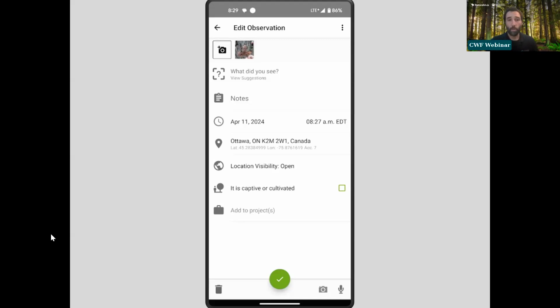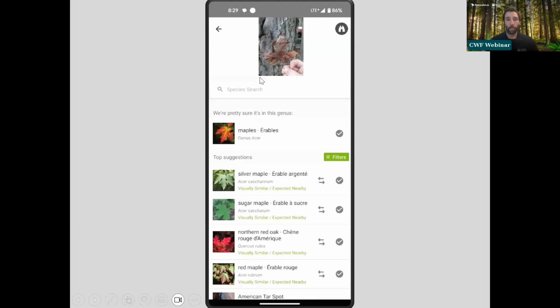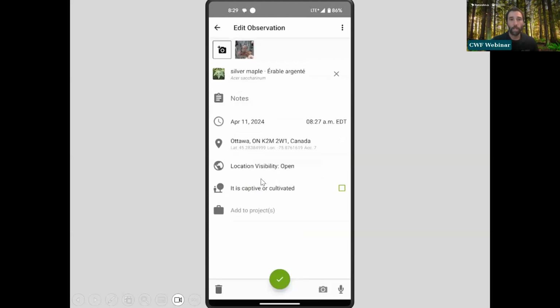Now we're going to tap on "What did you see?" And this is what brings up the image recognition software called computer vision. This is going to suggest species based on the image, but also on what has been seen and observed nearby as well. And we see that it's pretty certain it's in the maples. This top observation, and this is in kind of descending order of the most likely species, we've got this first one here as a silver maple. And in fact, it is. And we're going to tap that to add the name silver maple into the observation.